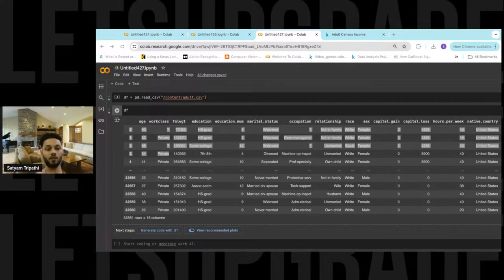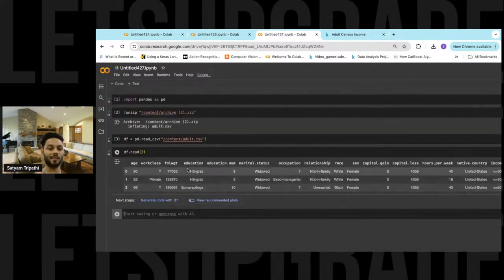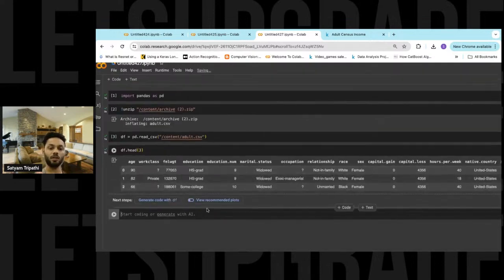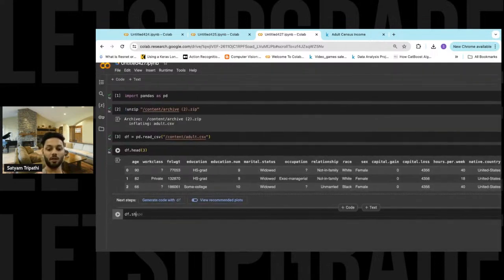Dot head 3. Okay, let's just try this one. Dot head 3. So yes, it is basically showing me the starting 3 rows. Now there are some other functions also. Let's just say there is one thing called data dot shape.